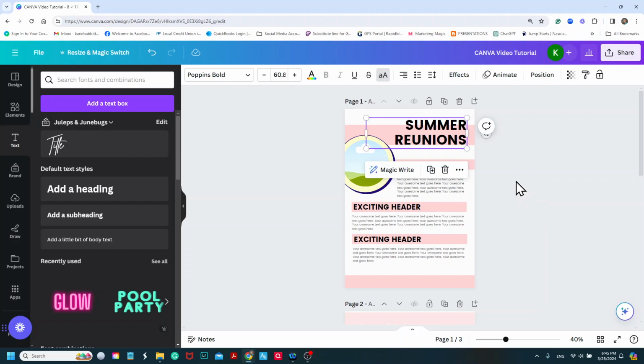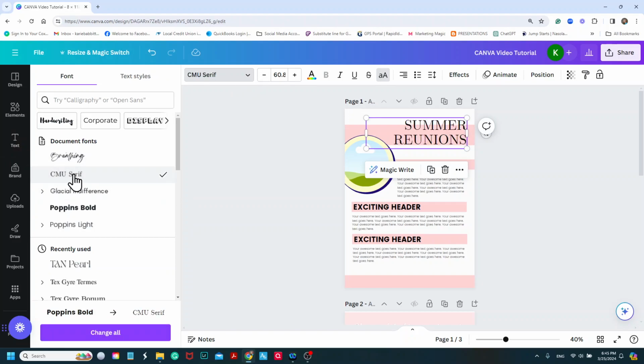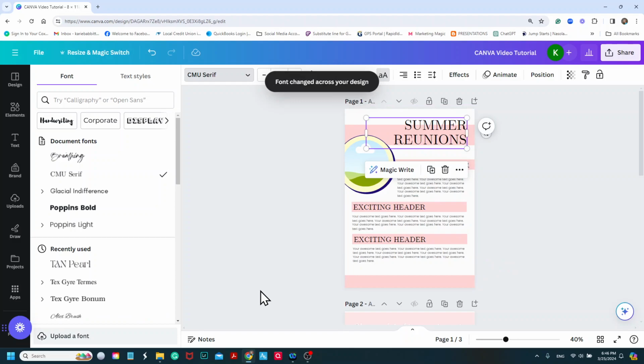If you'd like to change the text font, all you have to do is go up to the toolbar, and much like on Microsoft or Google Docs, you can select different types of font. And what is really cool about Canva is at the bottom, you have the option to change all of the text to the same. All the Poppins bold will all change to the CMU serif if I want.